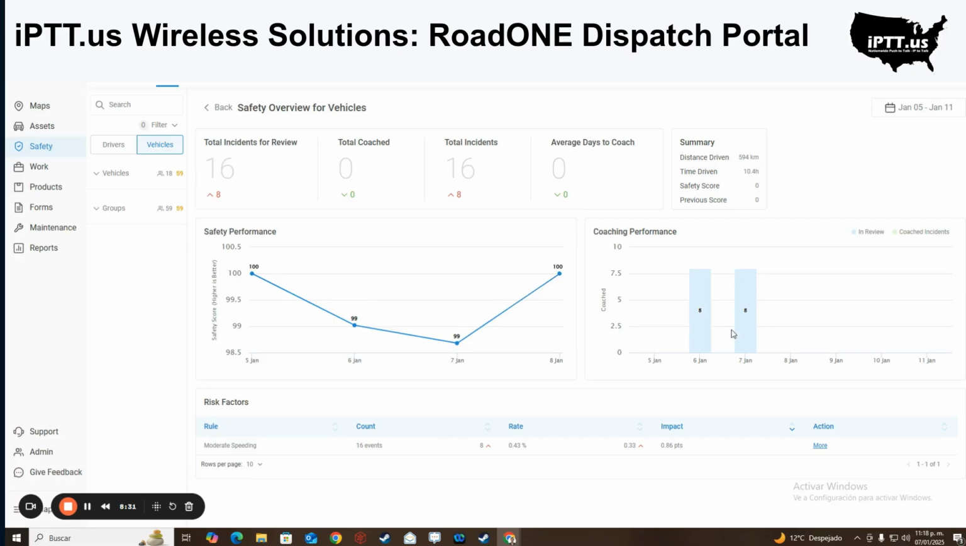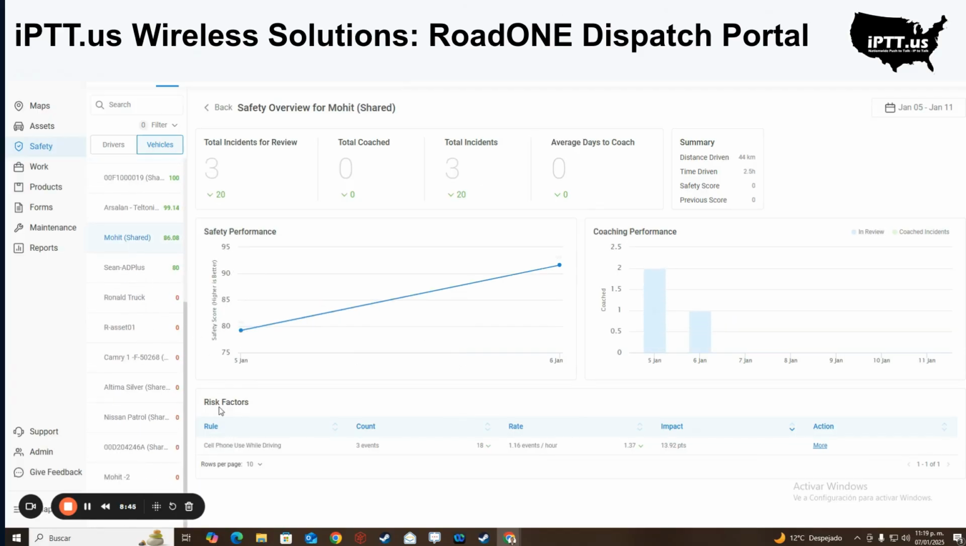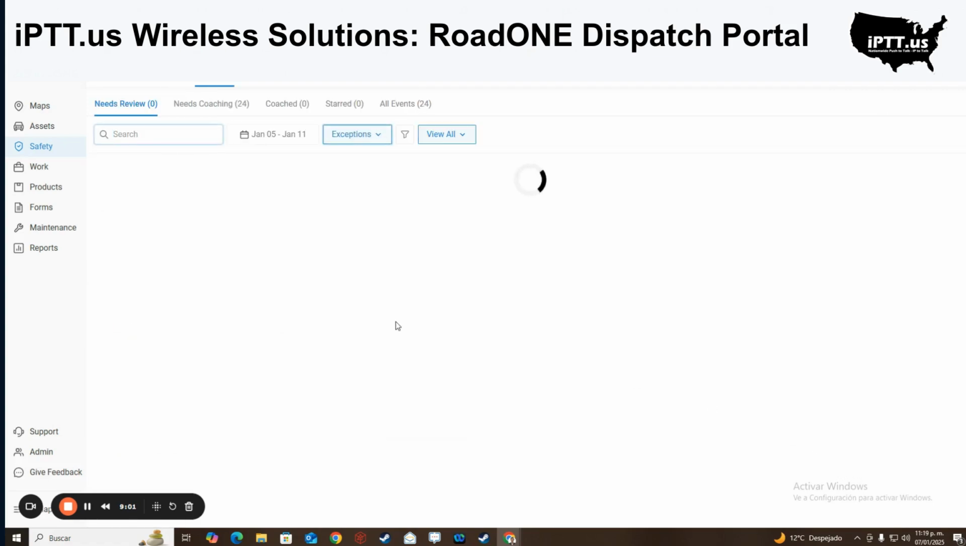The coaching performance as well, very important, and the risk factors for your whole fleet. So meaning most of your vehicles or drivers are breaking the moderate speeding rule, right? You can get granular with drivers or vehicles and see, okay, this one, for example, Mohit, his risk factor is cell phone use while driving. So you can actually click here, see the total count of events, the rate, the impact, and the action that rule takes. And you can select it and see when it happened, right?